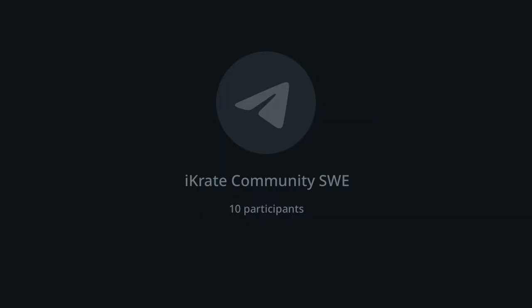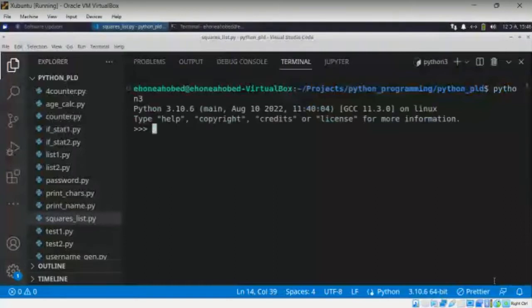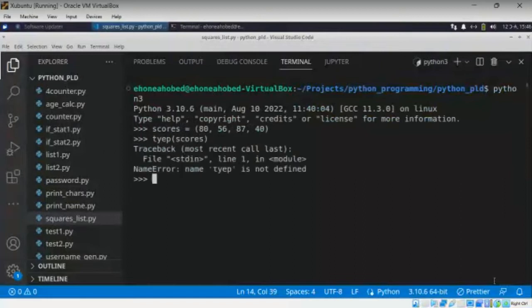Great. So let's bring out the interactive mode of Python. Then here we can go ahead and create this scores that contains 80. I don't remember the rest, so let me just go ahead and add any set of numbers. By doing this, we've been able to create a tuple. And if we check the type of scores, it should tell us that we are using a tuple.